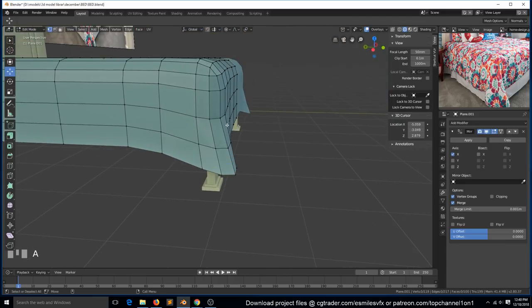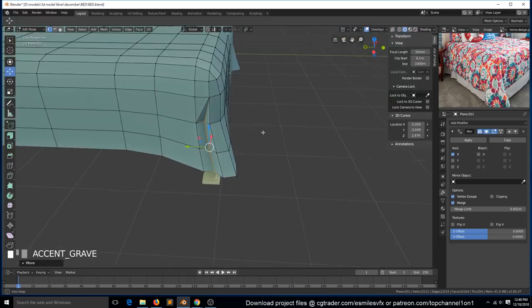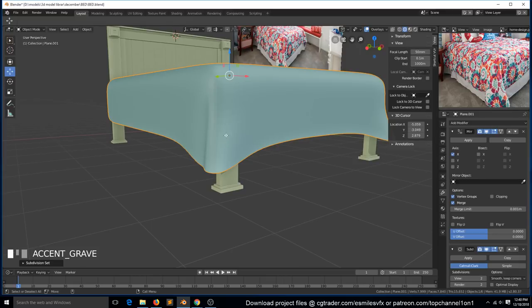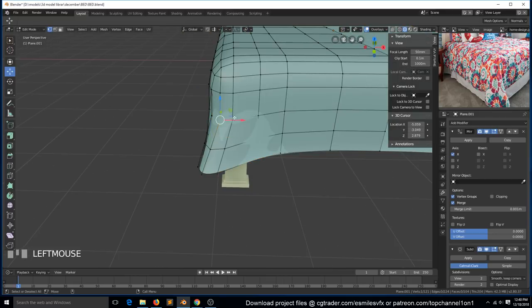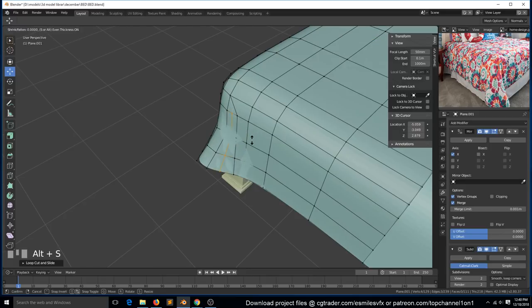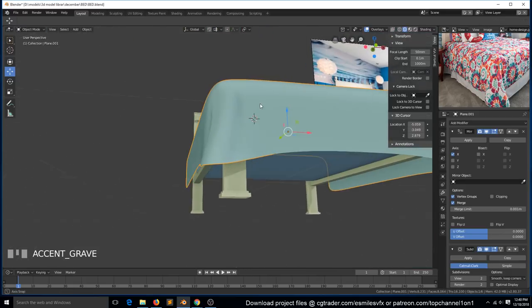And then for those wrinkles, you just need to add cuts like this. Maybe another one in here, and then you can, let's first turn off proportional editing, push that in like that, and if you turn on subsurf, you can start seeing those wrinkles come in. Also need one around here. Can also use Alt S to push that in.